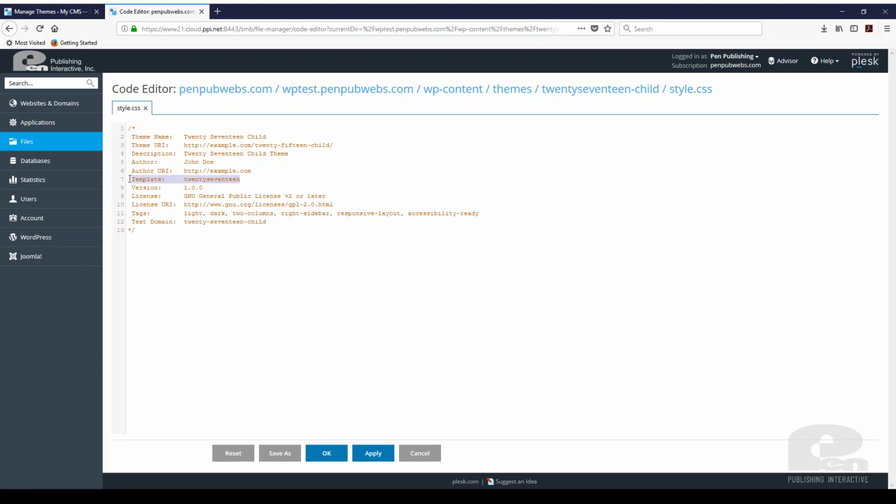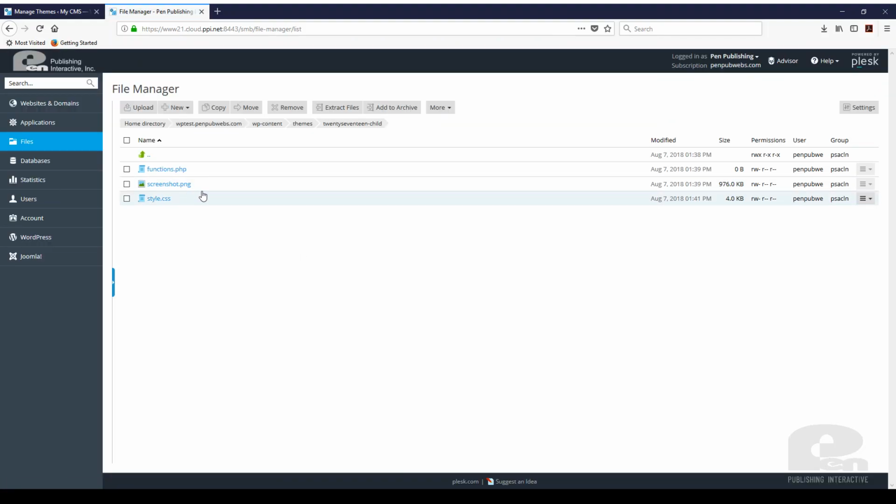So again, very important there. So now that I have that in there, I'm just going to hit apply, which all it does is save it. Okay. The next thing I'm going to do is open the functions.php file, and I'm going to edit here.